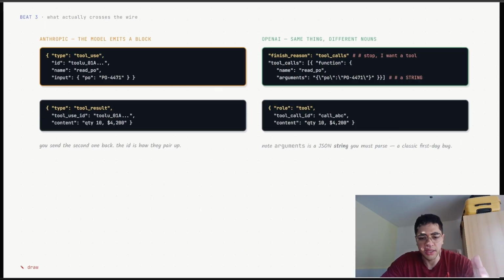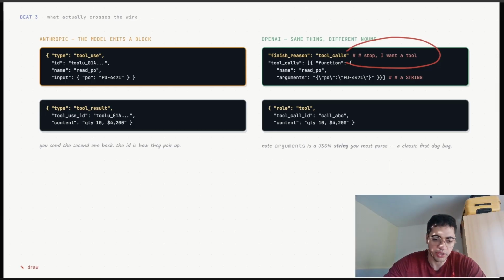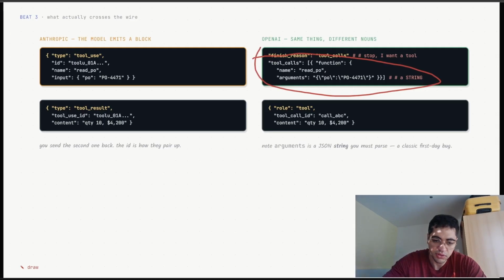Now for OpenAI, it's the same thing, but a bit different. The response comes back with finish reason tool calls. What this means is basically it says stop generating, I want to use a tool, and it gives you a tool calls array. It's a block with the function and name, and its arguments. So here you have the name and the arguments.